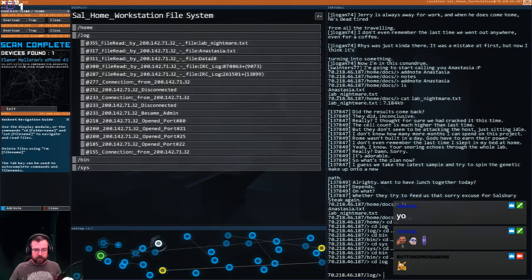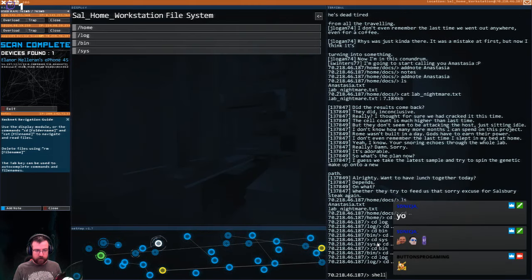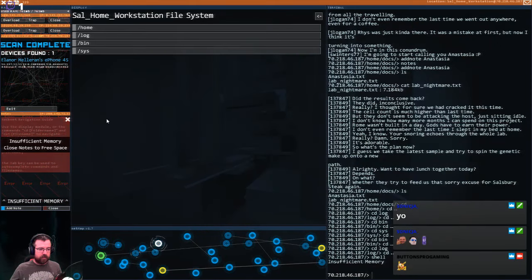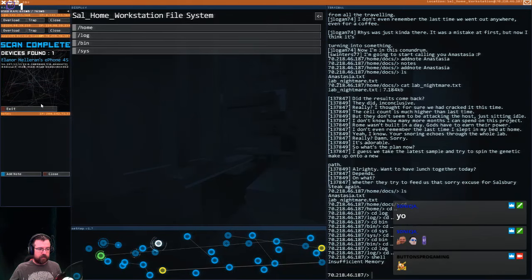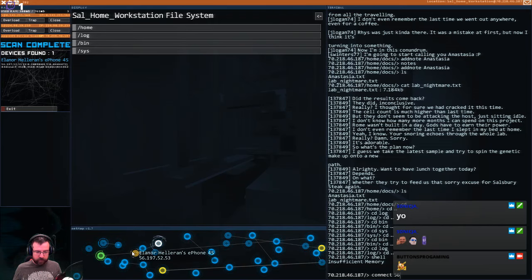So let's, what are we here? On a shell. Let's come out here. So we have 3 shells running. Not enough memory. Let's get rid of the notes then. It's because that's running. Right, fine, we need to leave some memory, so let's go and connect to Eleanor's phone number. 56.197.52.53.